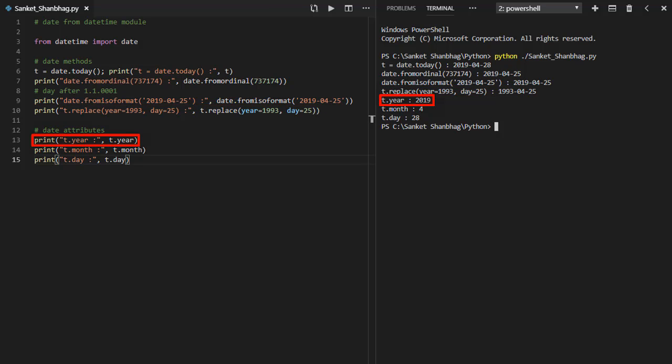Get year from date using year. Month from date using month. And day from date using day.